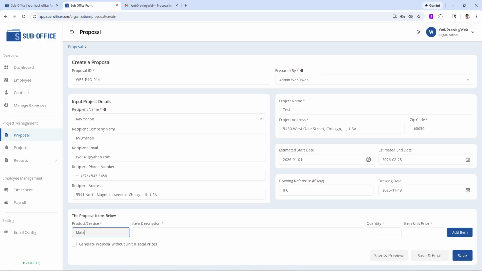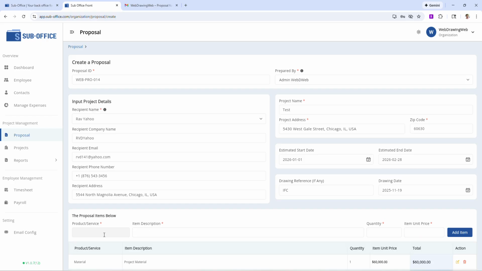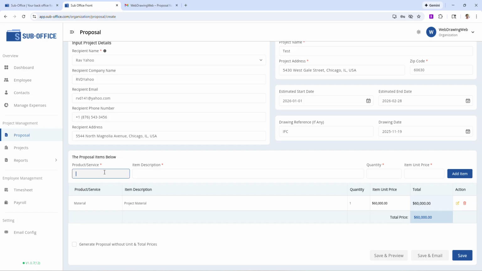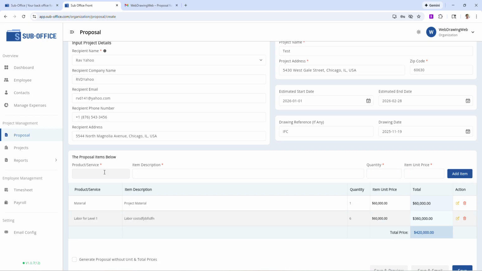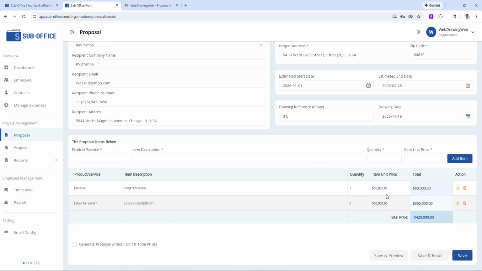Let's say it's material, and you are basically saying project material cost. You input quantities and you input the cost here and add item, and then you can add multiple items here, like labor for level 1, and then put some description on, and then quantity, which is 6. Let's just say 6. And so, let's say this is my proposal. It's a short project of $420,000.